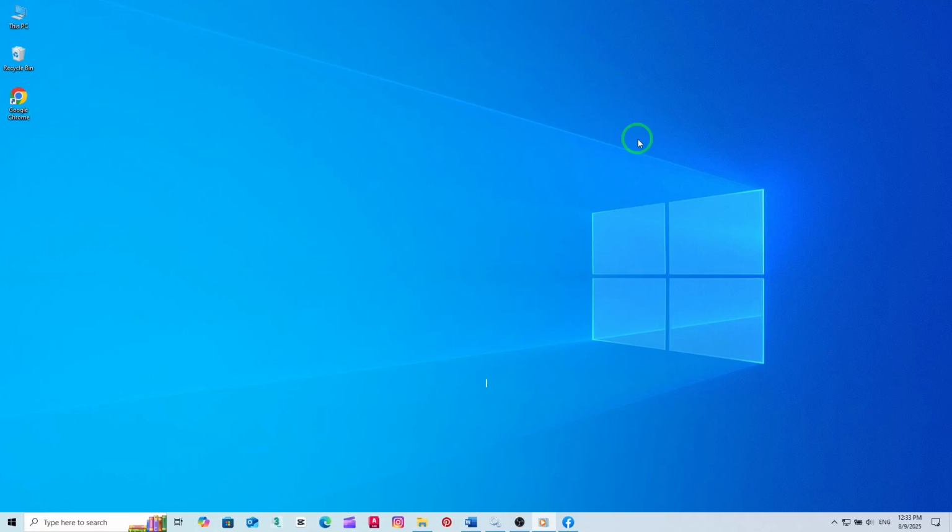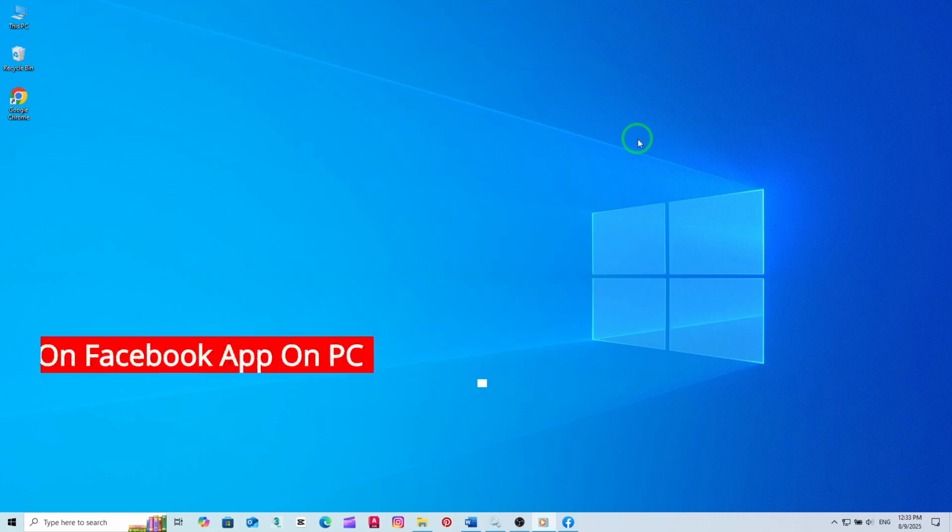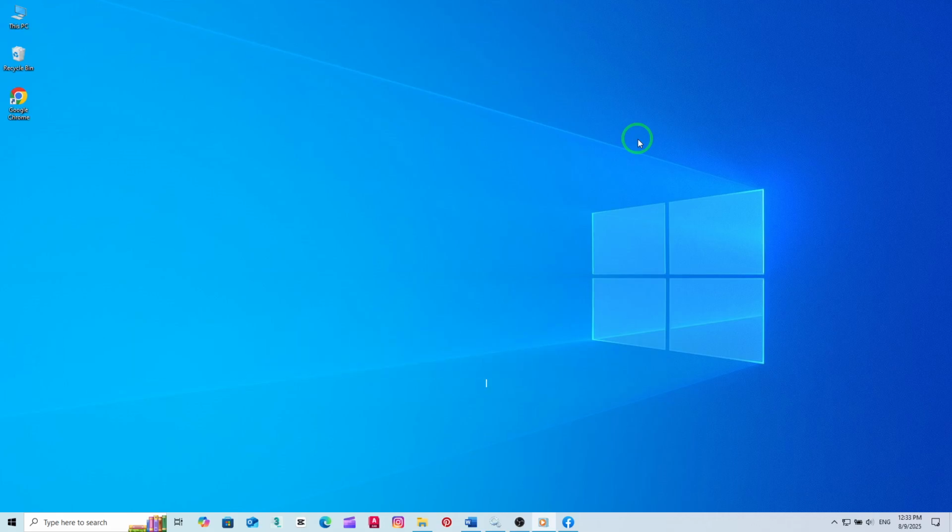Welcome. If you're looking to learn how to unfollow an account directly from a post on the Facebook app for PC with the latest update, you're in the right place. Let's walk through the steps to help you clean up your newsfeed and control exactly what pops up every time you log in.